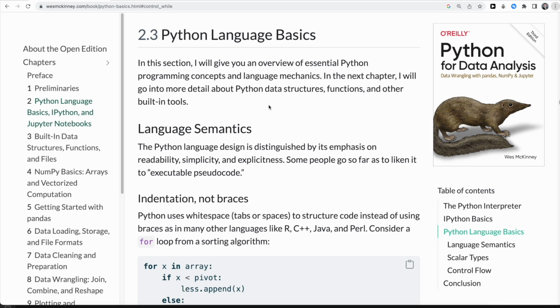Let's have an overview of the most important Python language basics. It's important to know that this is just a high-level overview of some of the most important features of Python. If you haven't worked with Python before and you want a more in-depth course on Python, there's a separate video series covering Python Crash Course, which is a great book for Python beginners.